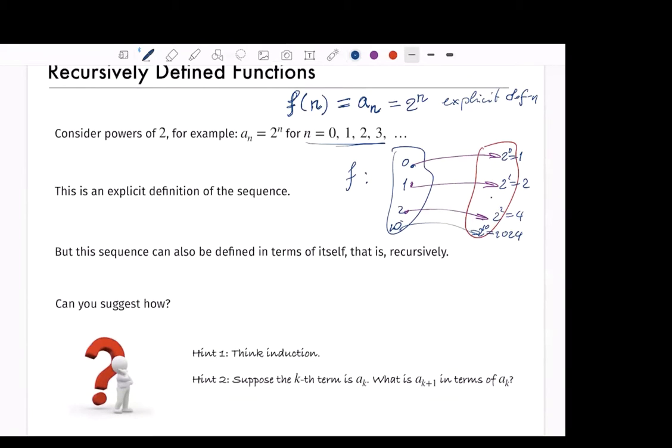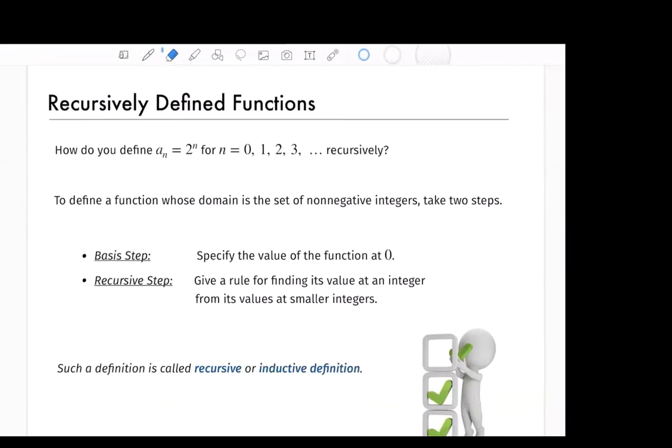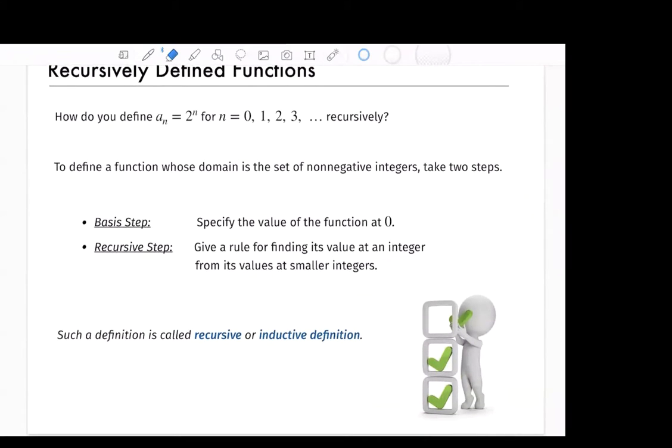This structure, again, I'm using the term structure, but this function, let's call it this mapping or this sequence, can be defined recursively. What would be a recursive definition of this? Well, recursive definitions have two pieces to them. They have a basis step and what's called a recursive step. The basis step of the definition is to specify the value of this function at some particular point. In this case, we're defining the values of the function over a set of non-negative integers, and our starting point is going to be 0.